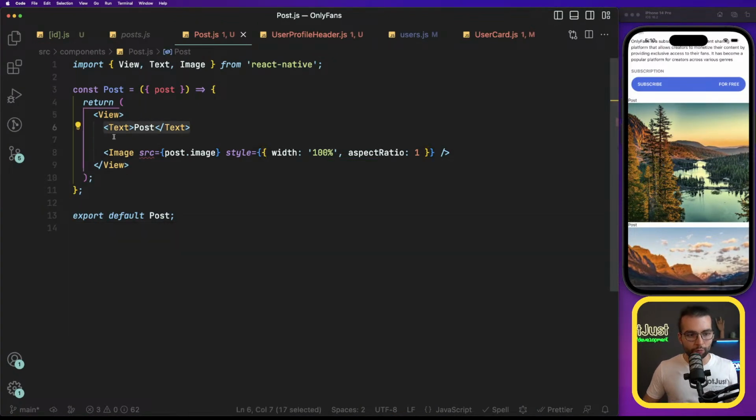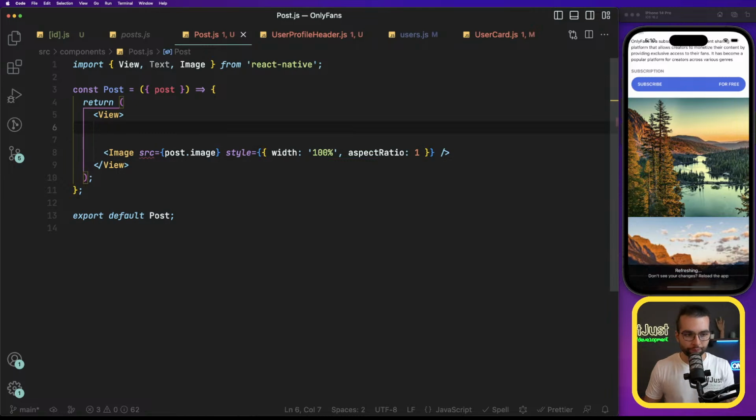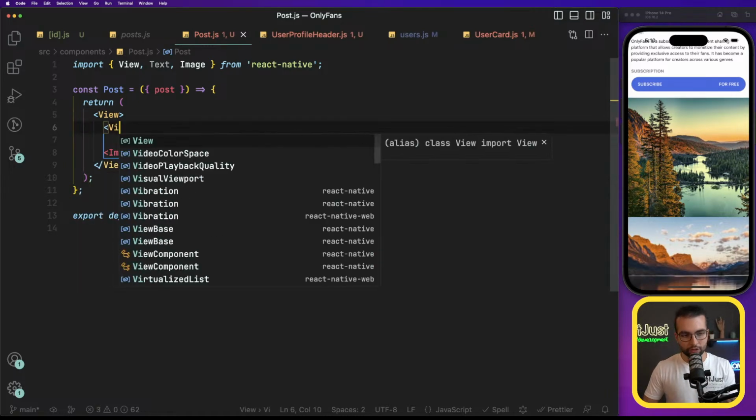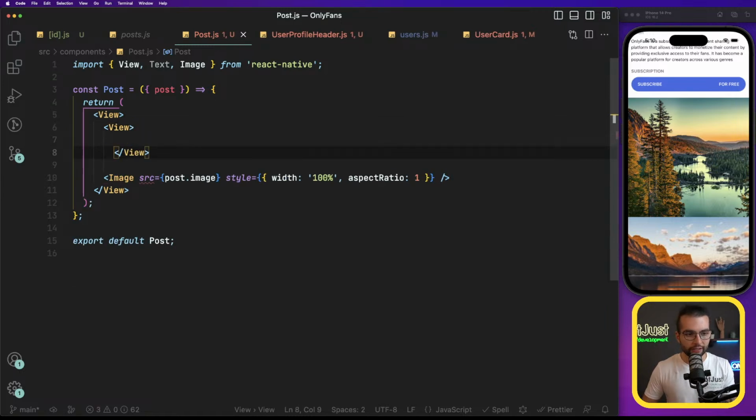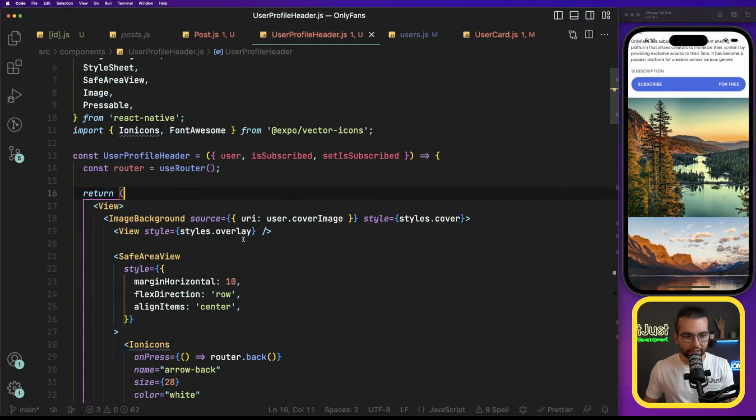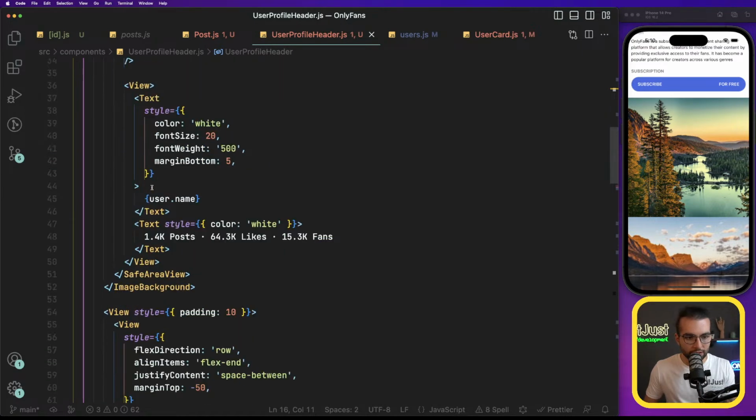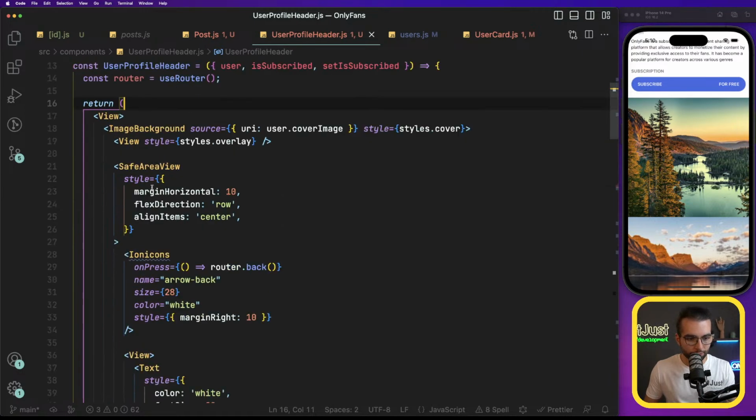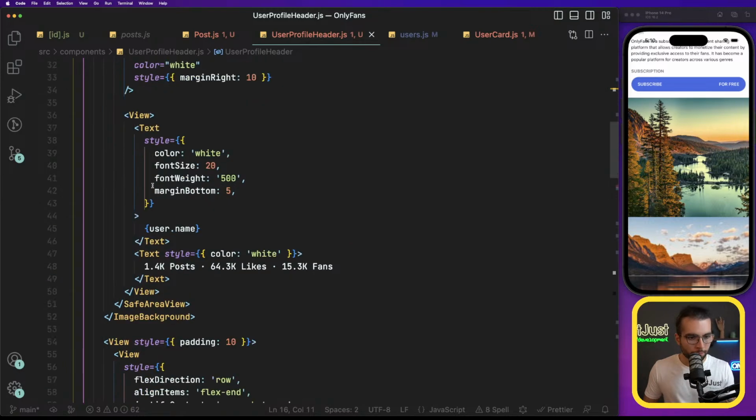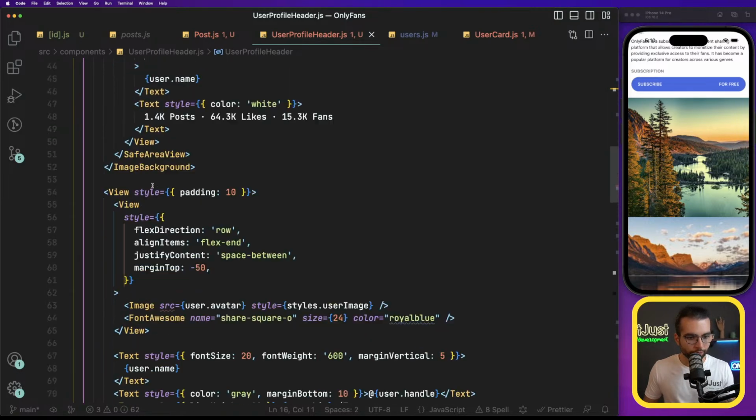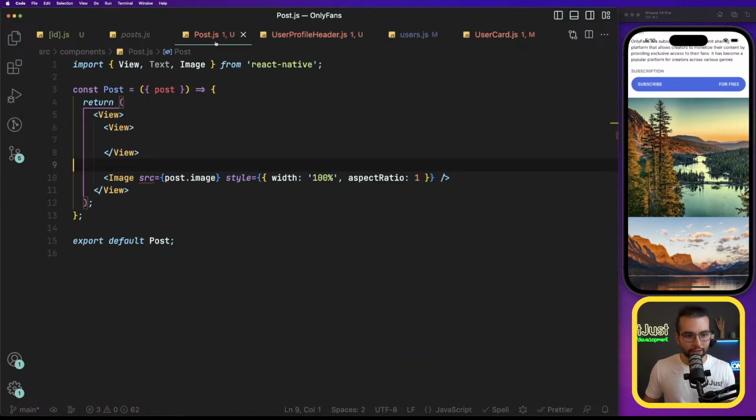So starting from the top of a post, we're going to have a view for our header. Inside this view, we're going to have an image. I think I can take it from the user profile header here. We have... no. Okay, never mind. Let's do it together.